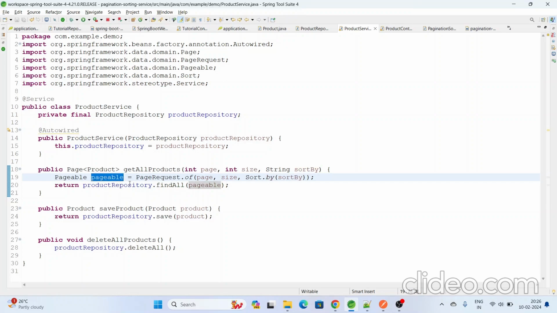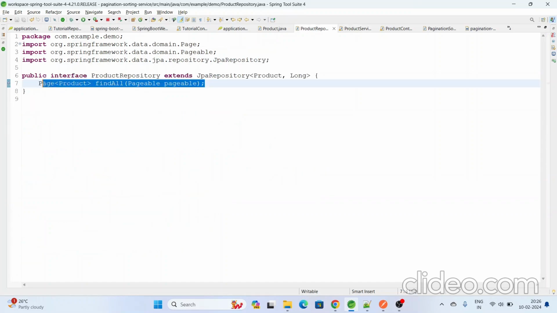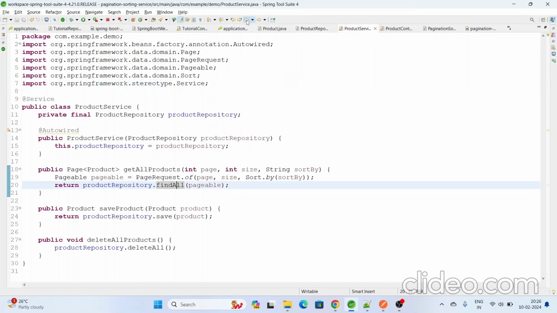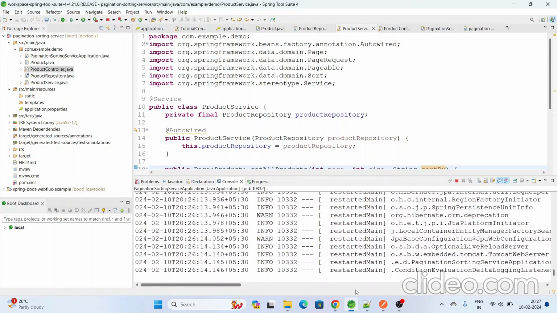Okay, so the pageable object is passed to product repository where it finds all the products. So for a particular page it displays those number of products sorting by the particular parameter. Okay, so by default sort by is happening in ascending order. Let me show you by testing how the sorting happens.